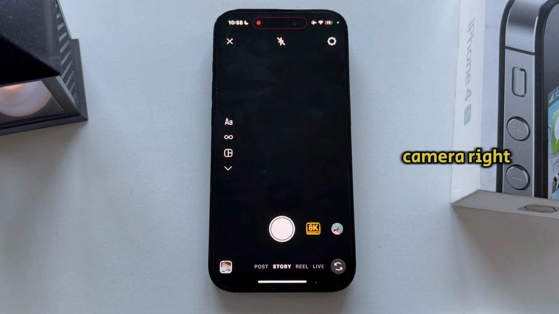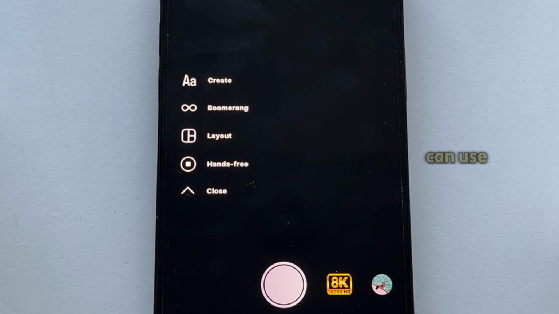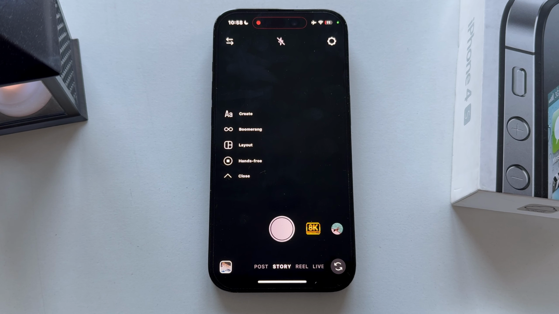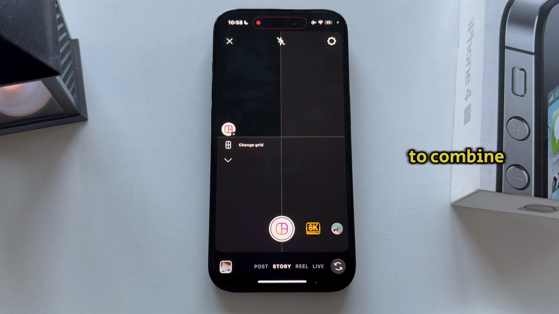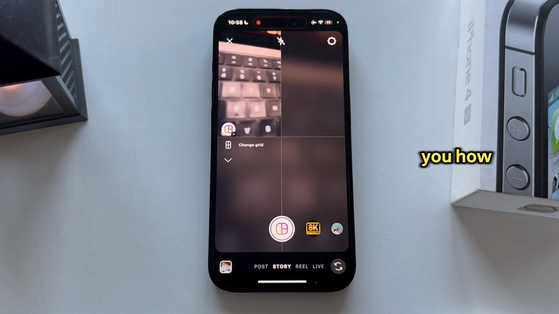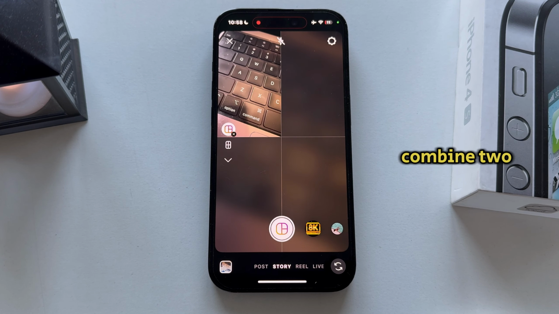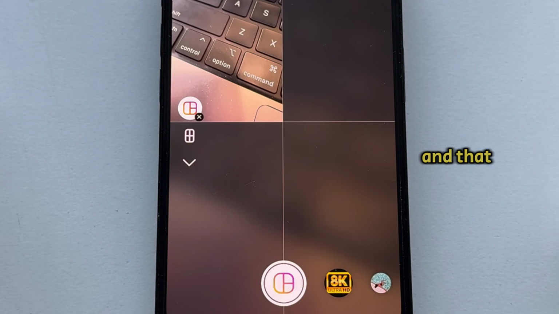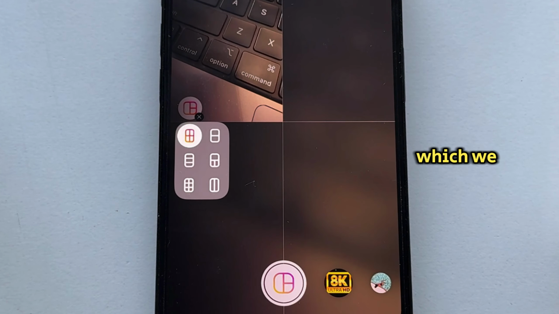I'm in the story camera right now, and what I have to do is to click on this little arrow button at the left side of the screen, which will show me these options that we can use for creating our Insta stories. And one of the options is this layout option, which we will click on. By default, it's going to allow us to combine 4 photos, and I'm going to show you how to do that in a second. But if you want to combine 2 photos, for example, or up to 6 photos, you want to click here, and that will then give us the different layouts which we can use to combine our photos. But I don't want to change this because I need a 4-photo layout.